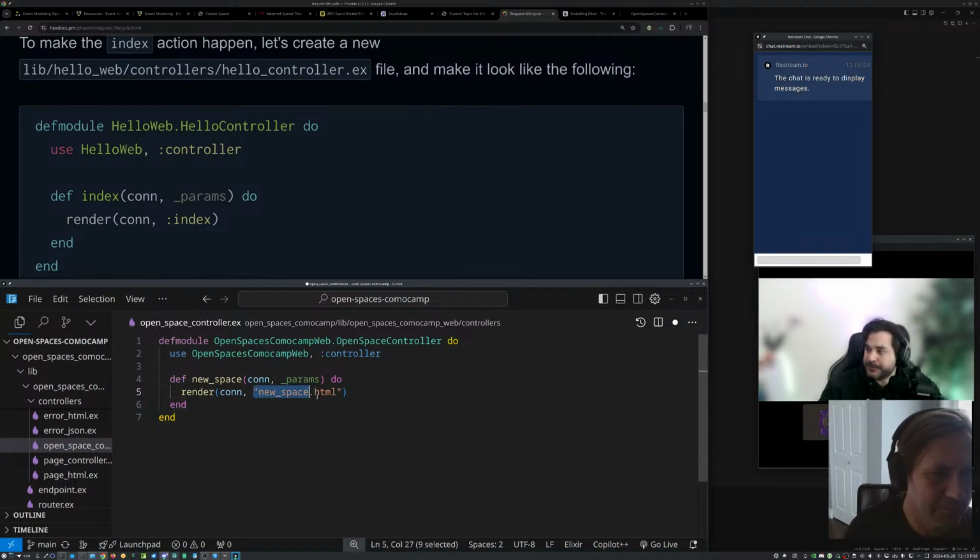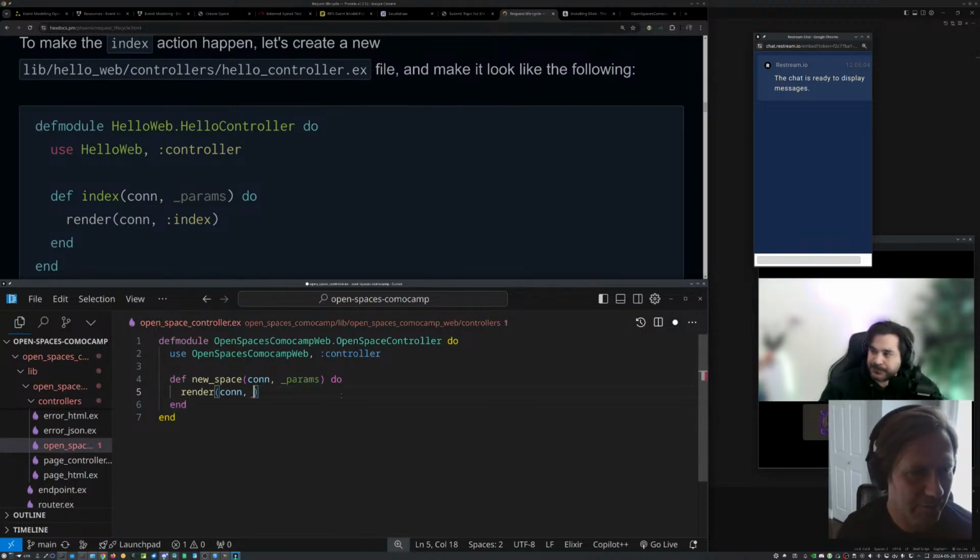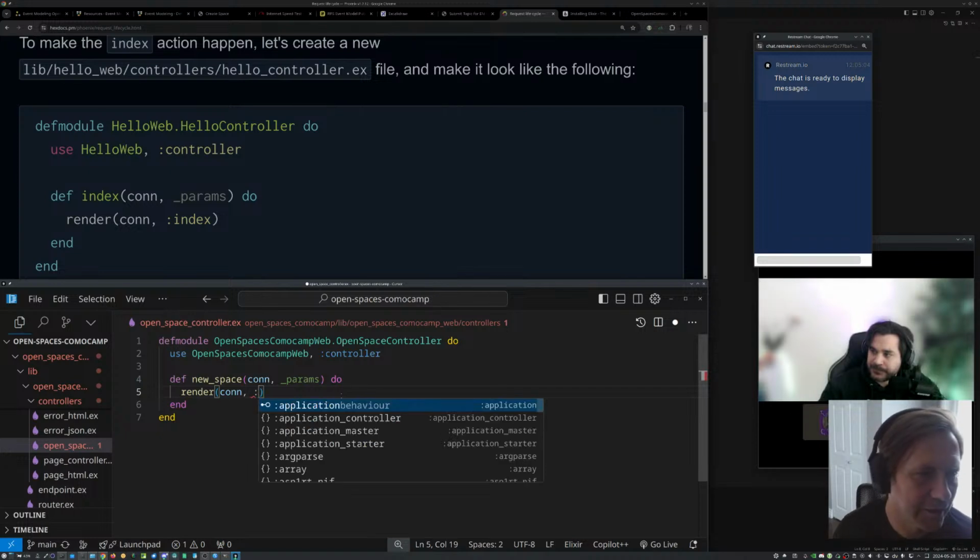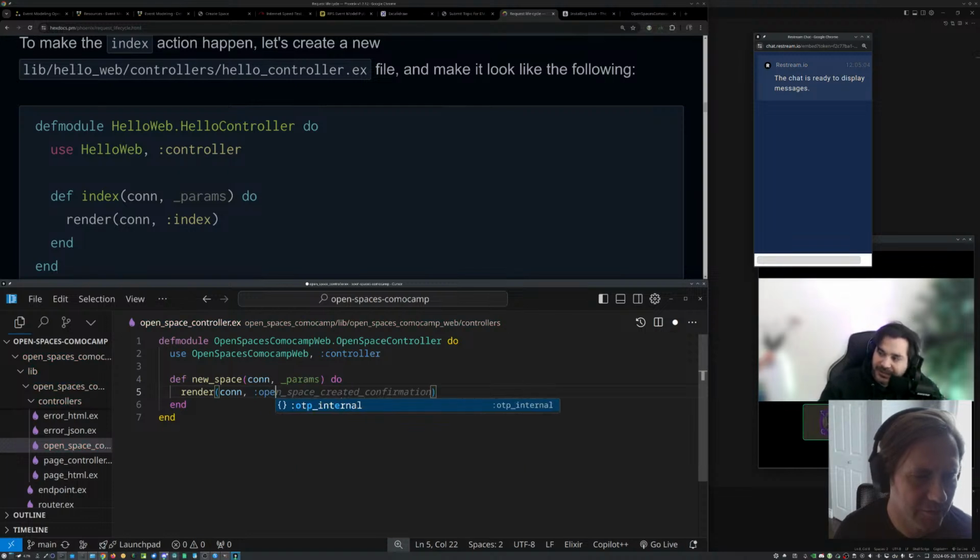So the render here is different as well. We want the colon and what do we call it? Like I say, normally it's going to be called new. The function name is new, right? New space. Technically, why is it doing that? I don't know why.